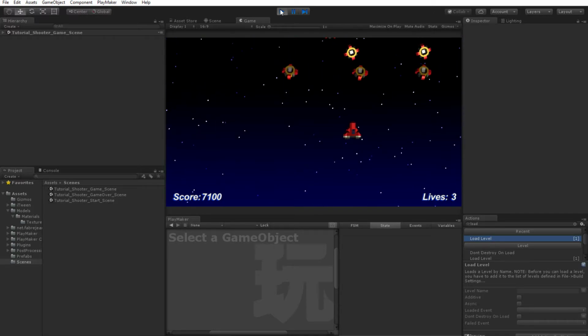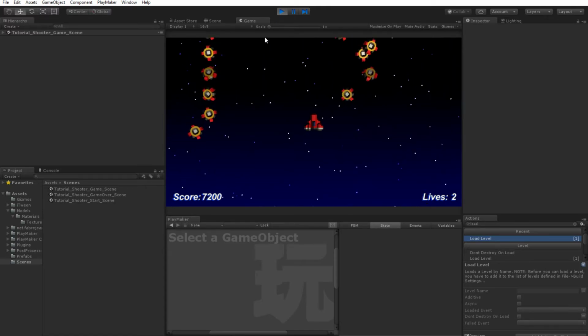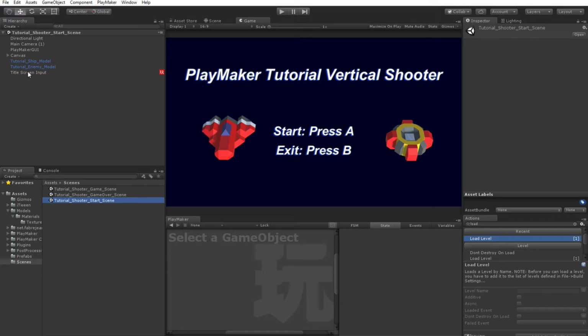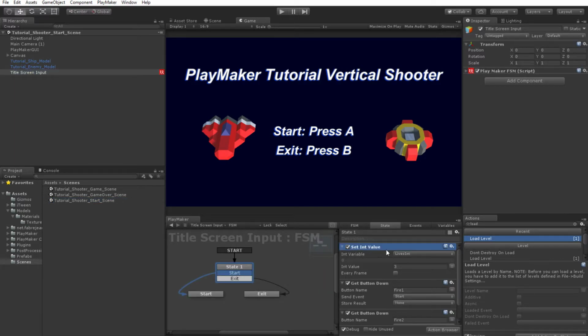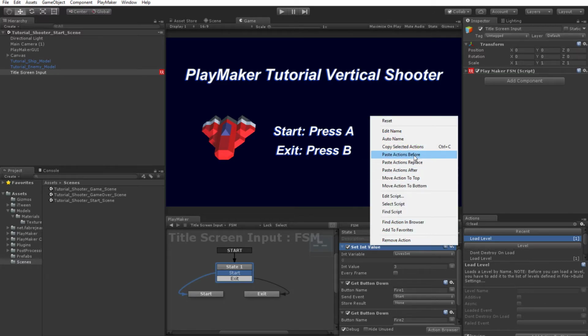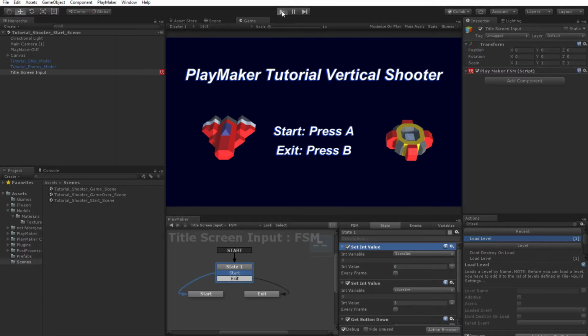Now, one thing I'm not doing is resetting the score. We should do that also in the start scene. So you can see when I start, my score is already up to here. So let's save this. We're going to load the start scene, and in the title screen input, we're also going to reset the score. So let's do another. We're going to copy this set int value. I'll paste the action before here, and we're going to change this to the score int value, and we're just going to set it to 0. So all we're doing is setting the score int, the global variable, to 0 as soon as you start the start screen. So we'll save that, and let's test it out.